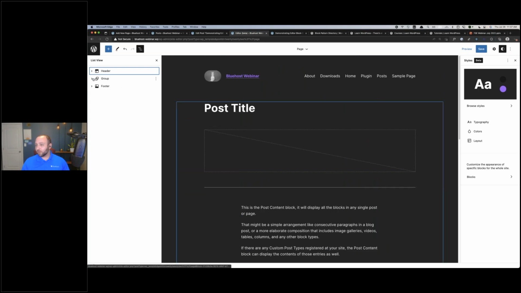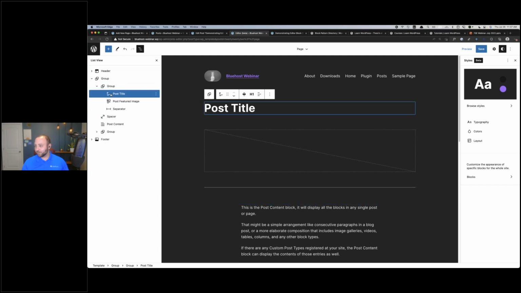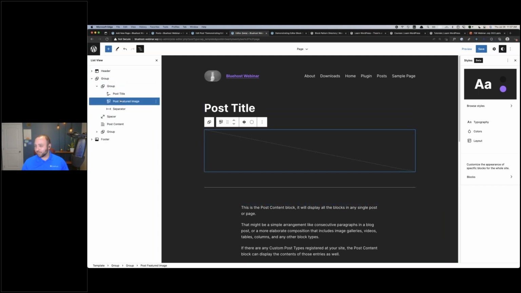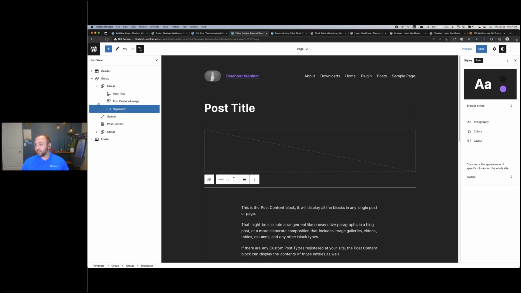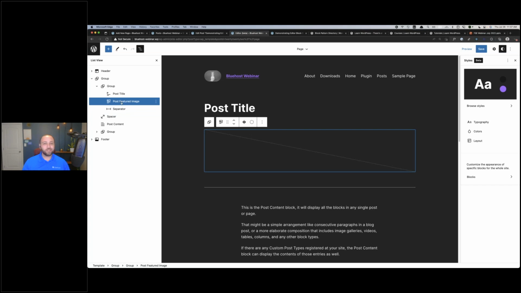So I'm going to open up that group, and here I can see that I have a post content block, a post title block, a featured image, and a separator. So maybe you like how this page displays, but you've always wanted your featured images above your titles, not below them. Well, historically, there hasn't been a way to do that without writing some code.